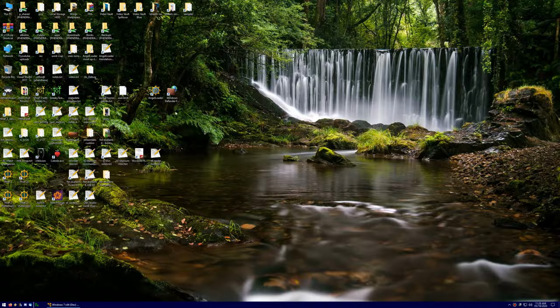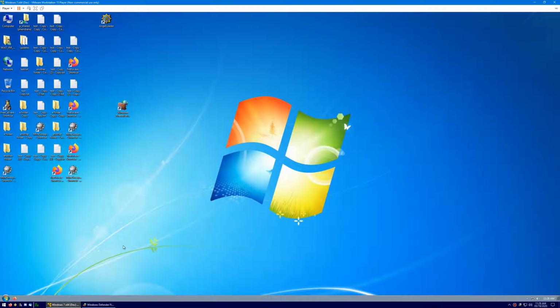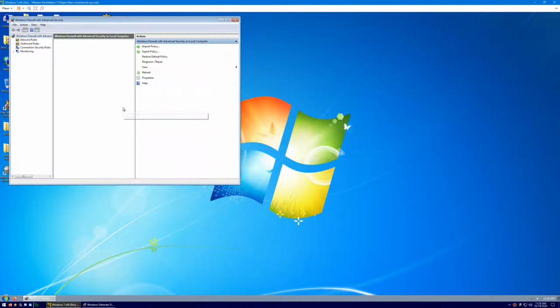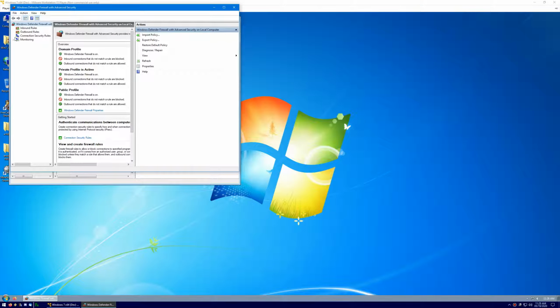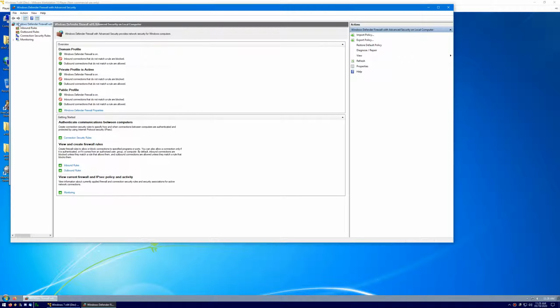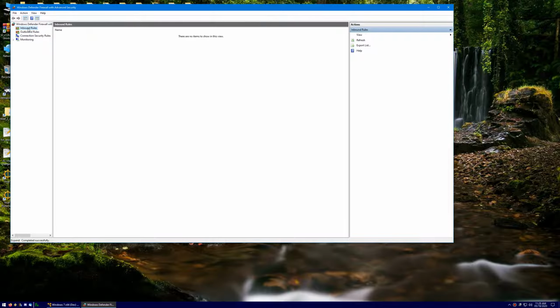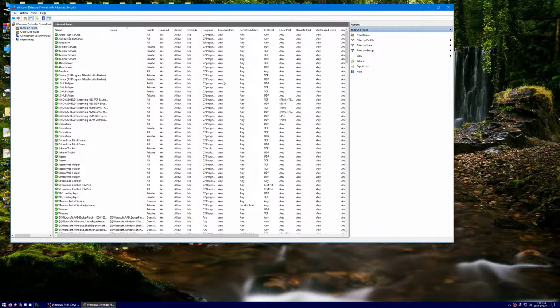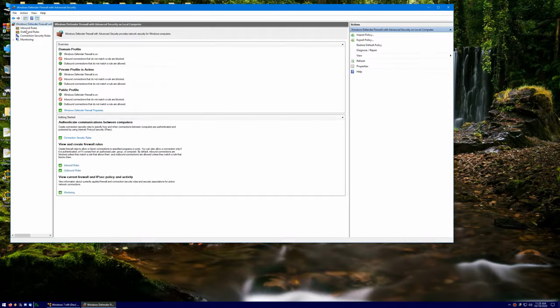Let's take a look at another one. Let's start the firewall, okay? Firewall with advanced security on both copies, here and here. Okay, now, let's go to inbound rules. Actually, let's just make the window nice and big first. Let's go to inbound rules. This is Windows 10. Check it out. Let's see that again.